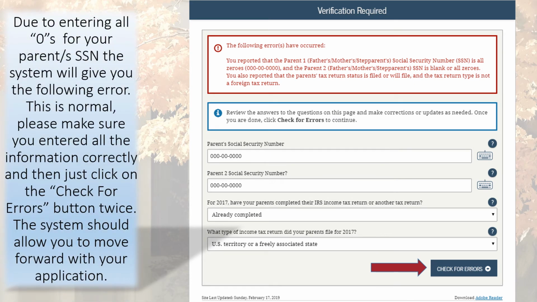Due to entering all zeros for your parent's SSN, the system will give you the error shown on this slide. This is normal. Please make sure you entered all the information correctly and then just click Check for Errors button twice. The system should allow you to move forward with your application.